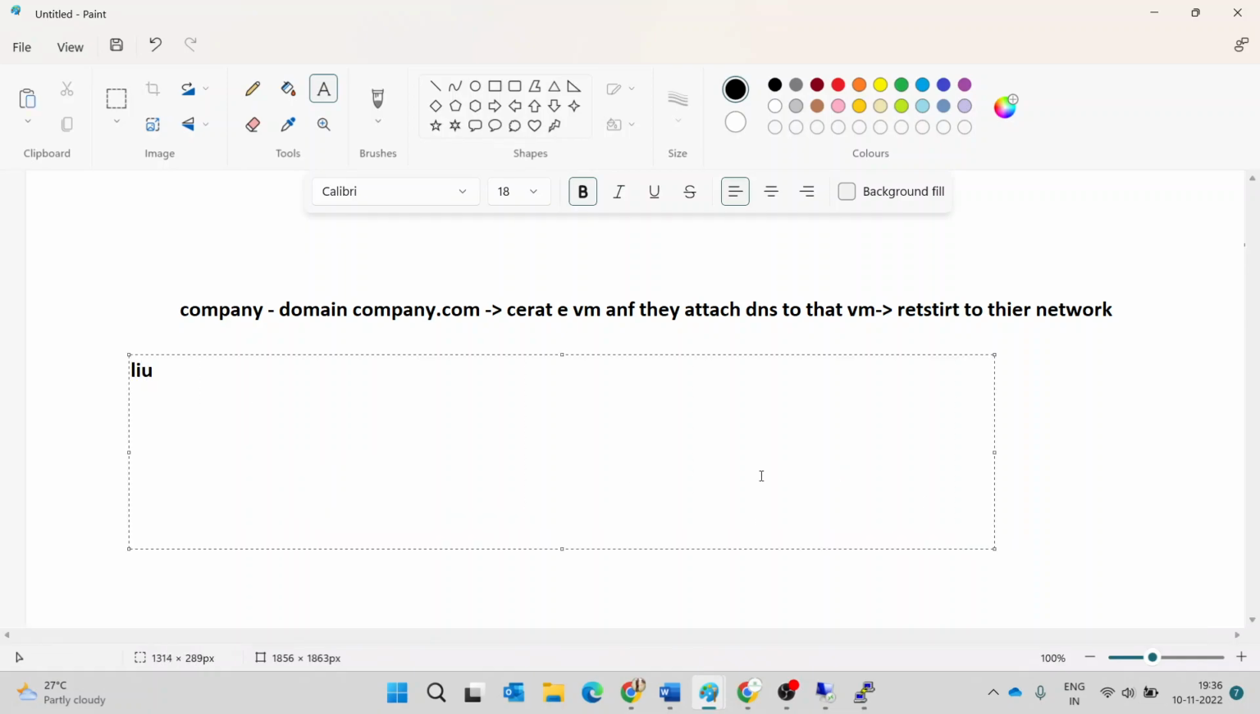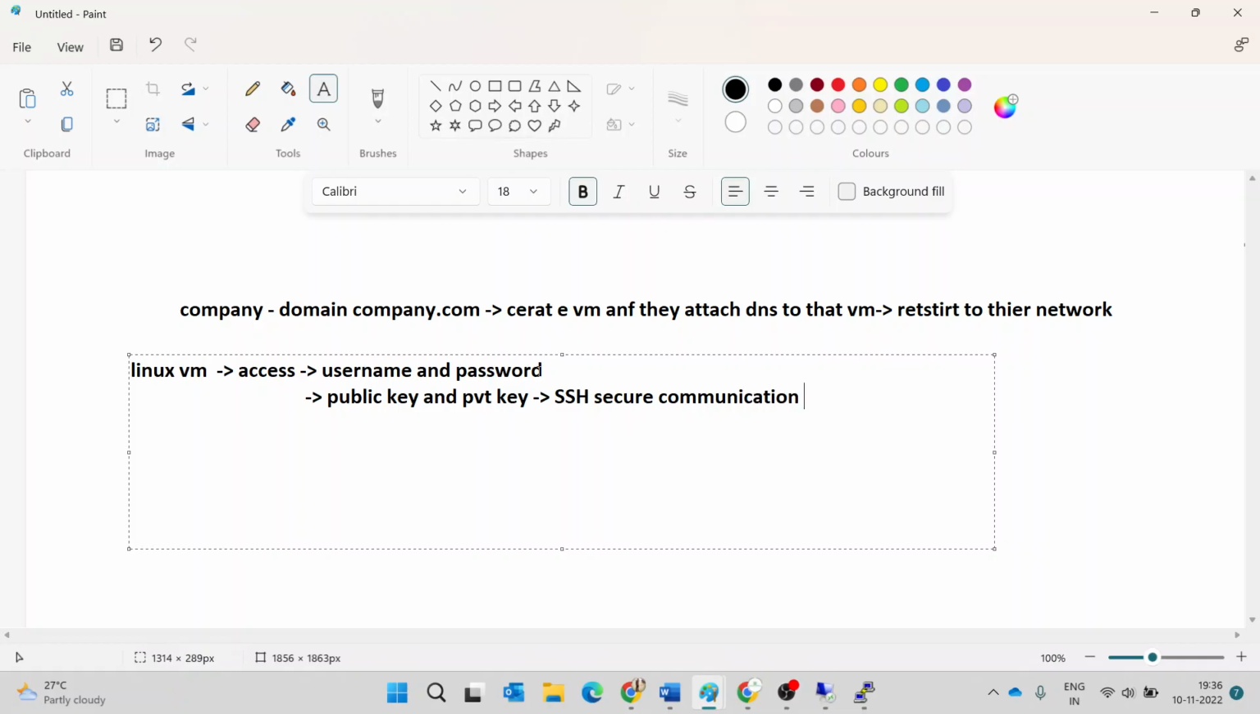See, creating a Linux VM, we can access this VM in two ways. First, we can create it using a username and password, and the other is that we can use a public key and private key. Why is that? Because, as we know, SSH allows secure communication. So for this, we'll use the private key and public key concept. Here we are just creating the VM using the username and password. Once we are able to log in, I'll show you the next part by creating the other VM.